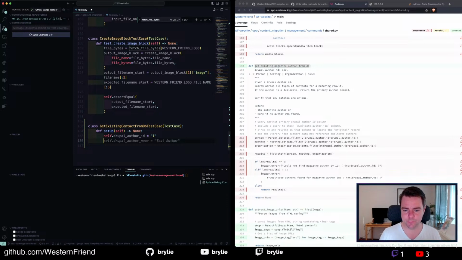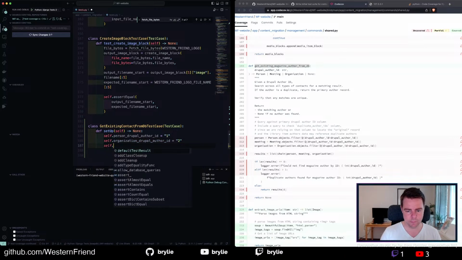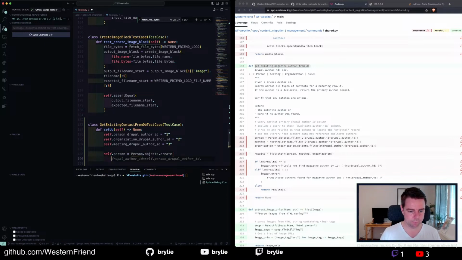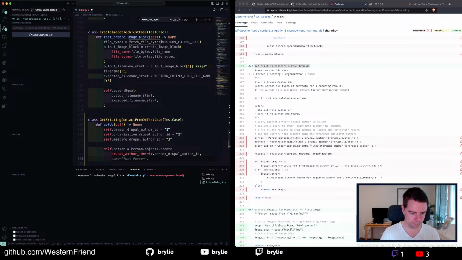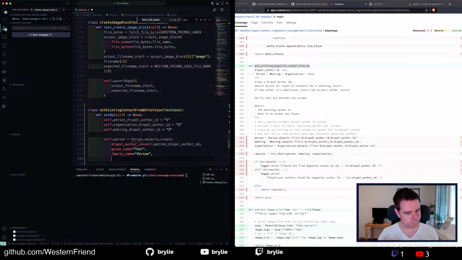It's a bit tricky here because I have three different contacts. Person. Something like that. Self person objects create. That's correct. Drupal author ID, self person Drupal author ID. That's good. And person needs a given name. Let's see what given name. And a family name. Family name. Hey, it's pretty good, it's helping me out here.